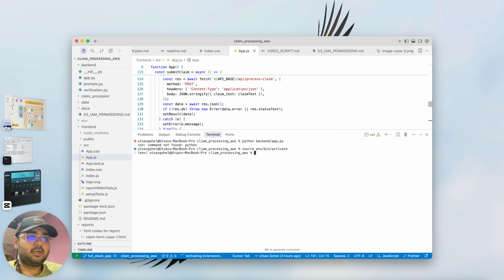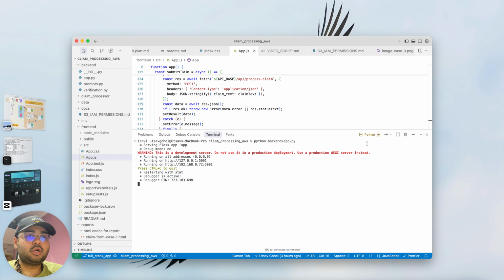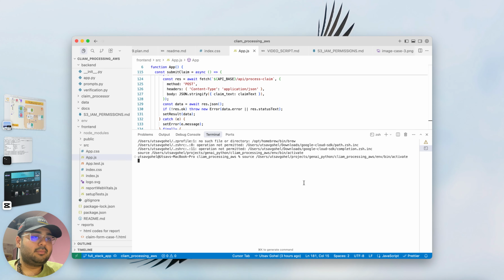Activate. I'm activating my virtual environment and running python backend.py. So here I turned on my backend Flask API server, and now I'm turning on the front end. I have set up the React app inside the same project.